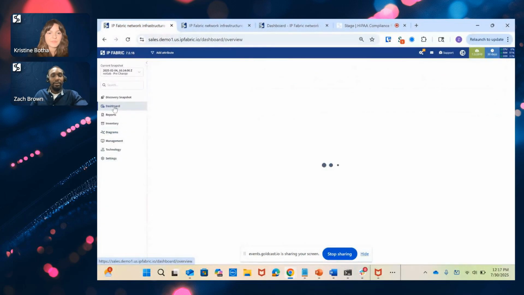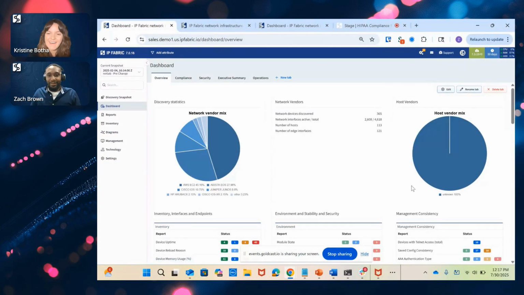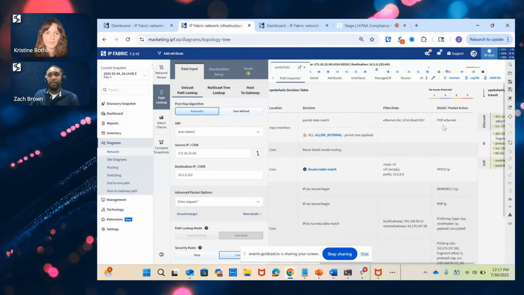Zach, also in IP Fabric. Yes, sorry. If I wanted to share that information very quickly with my colleagues, what are some different ways that I could share that info?